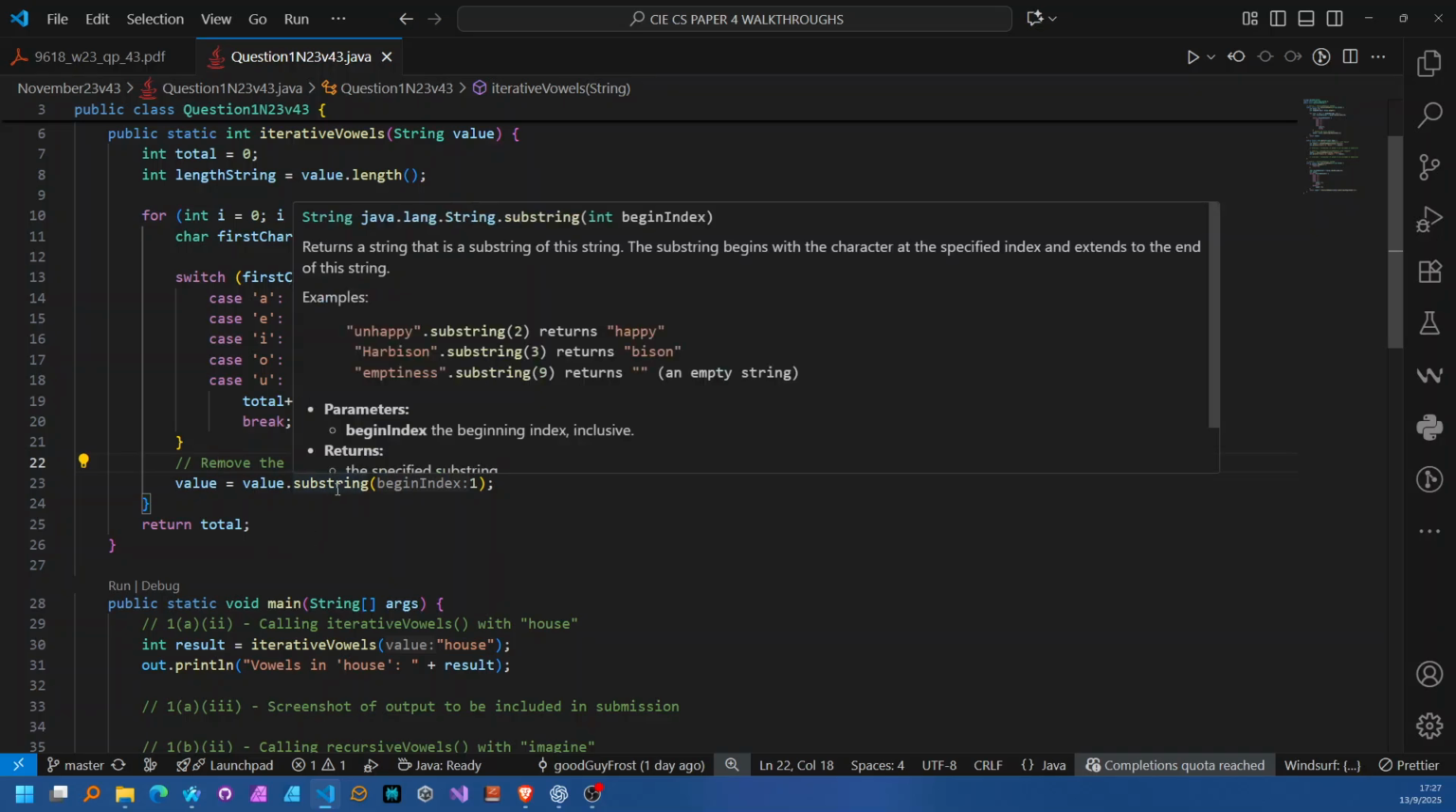And in Java, the way you can slice a string is to use the substring, and you can actually see the documentation right here when I hover over this substring method. Here's an example. If you say unhappy.substring(2), then you're going to slice the string starting at index position 2. So you need to remember that this is 0, 1, 2. So it's going to start at H and give us the string happy.